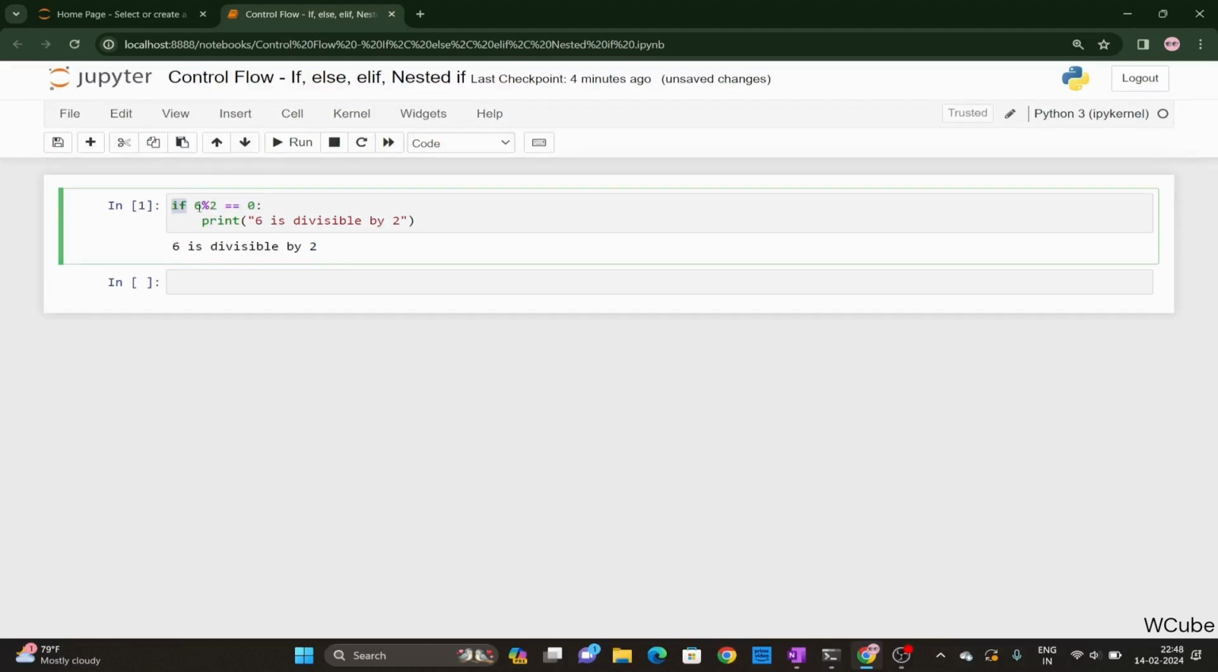6 modulo 2 gives a remainder value, and that is compared to the assigned value 0. If the remainder comes 0 and equals this 0, then this condition will be true. When this condition is true, the print statement will execute. This is how the if condition works.